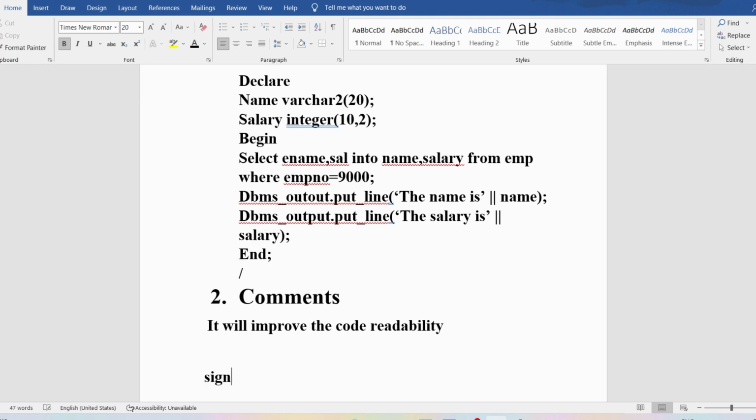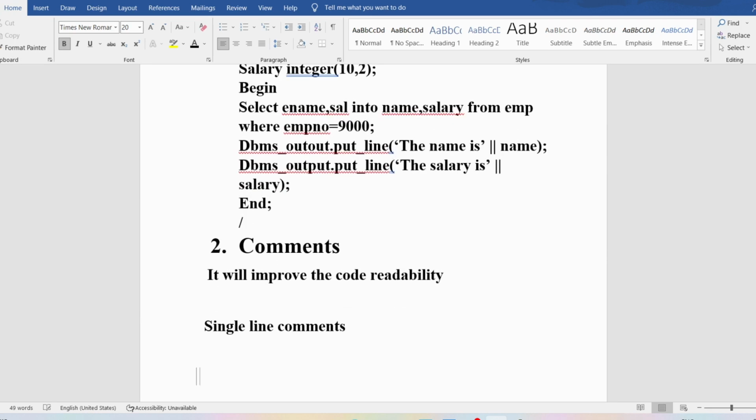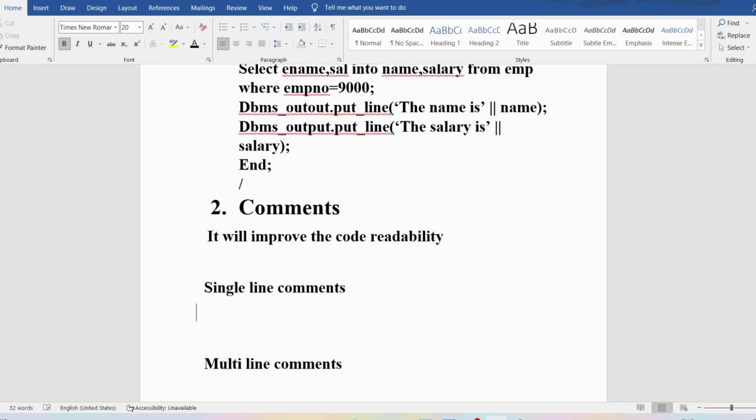We have two types of comments. One is the single line comments and another one is multi-line comments. Now let me discuss about the single line comments. Single line comments are comments of single length.